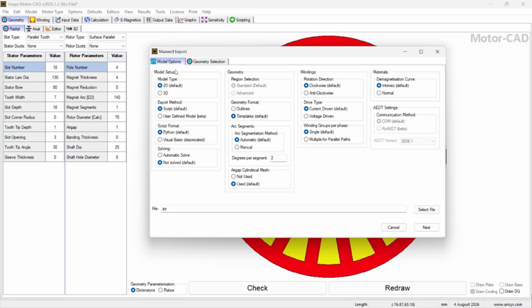First up is the Model Setup. Model Type lets you choose 2D or 3D. The 2D option is the default, but I'm going to select 3D for this demonstration. For the export method, script is the default, and this will generate a Python or Visual Basic script that Ansys Electronics Desktop will run to rebuild the geometry.